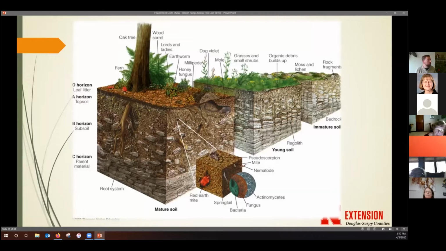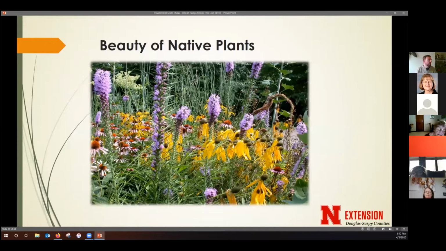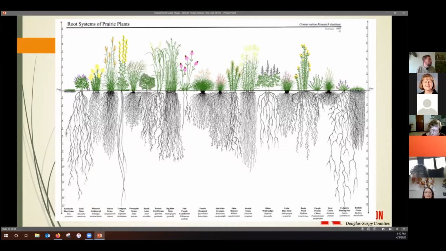So we're going to talk about the beauty of native plants. We love our native plants. They're just stunningly beautiful. They offer a lot for us. And one of the things that they do is their root system. Here is the root system of just about a dozen different native plants.